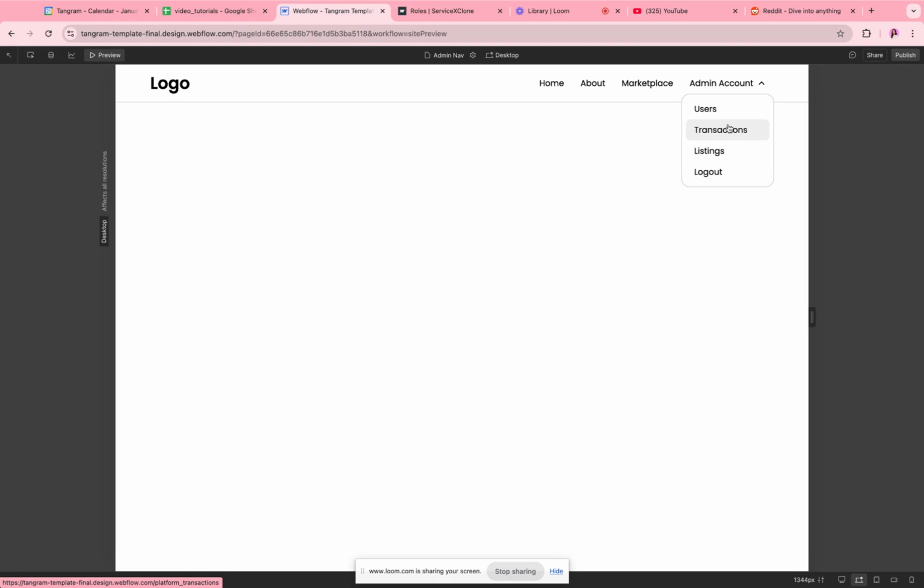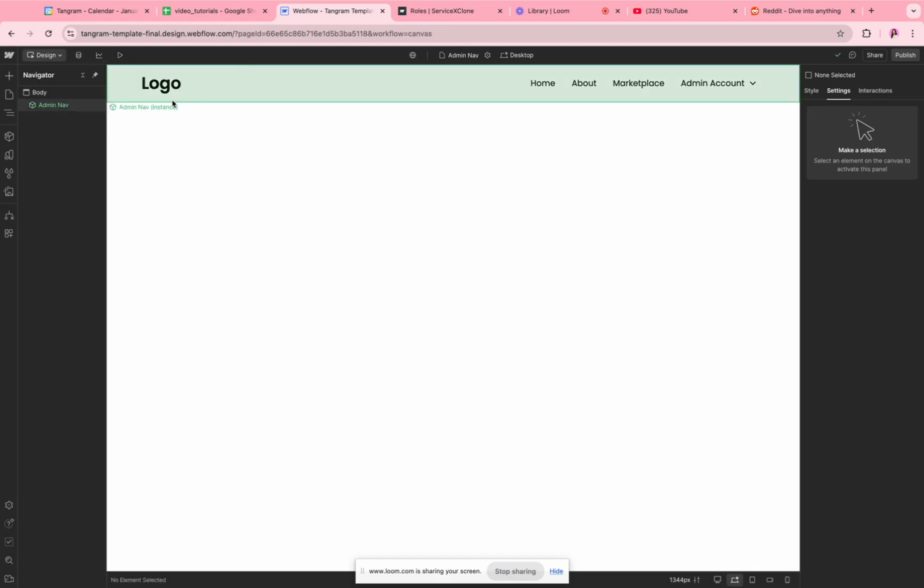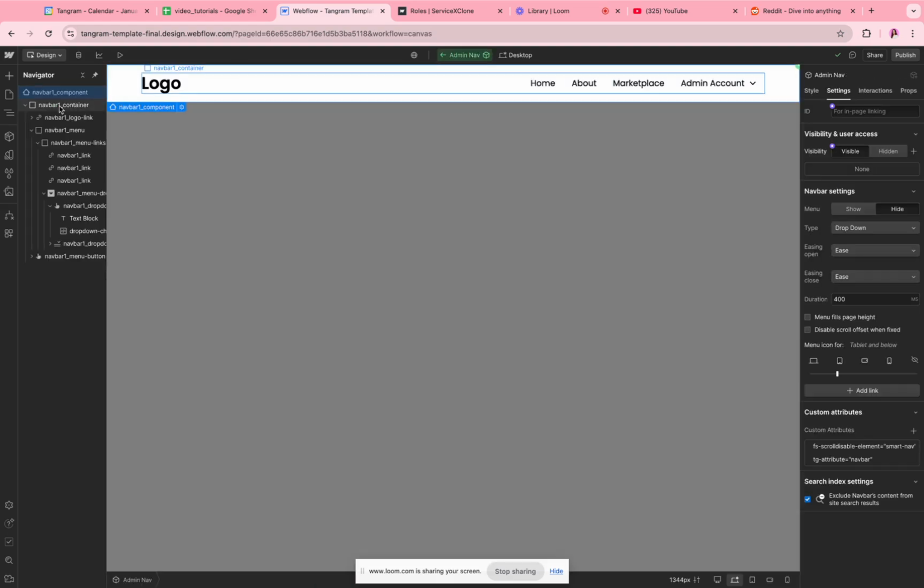Or you could completely customize the navbar within Webflow. And the only thing that you would need to make sure in order for it to get pulled into Tangram is to make sure that the Tangram attribute on the navbar component is present, which would be tg attribute equals navbar.